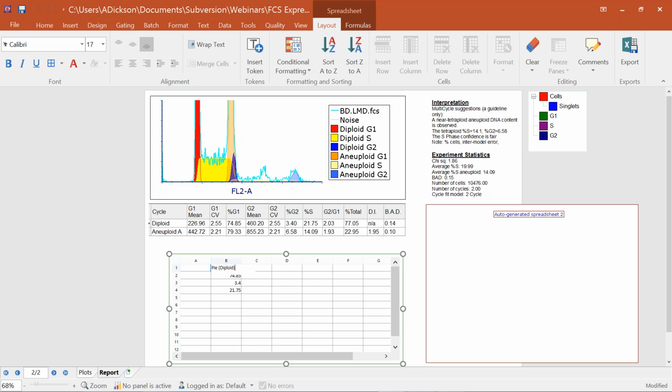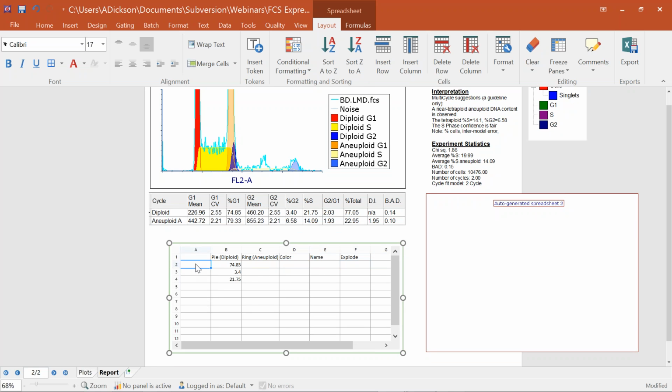I'll make another column for the ring, which will be my aneuploid population. And we'll add a couple more to identify those custom features for color, name, and explode as well. And I'll just call these my G1, G2, and S.